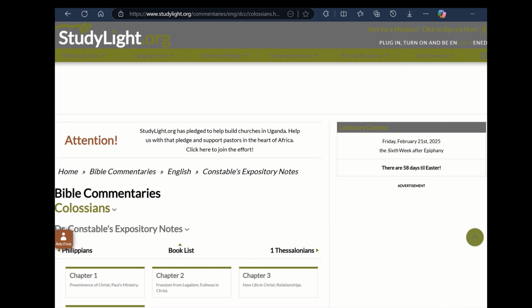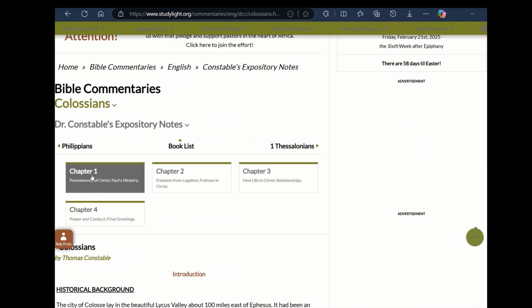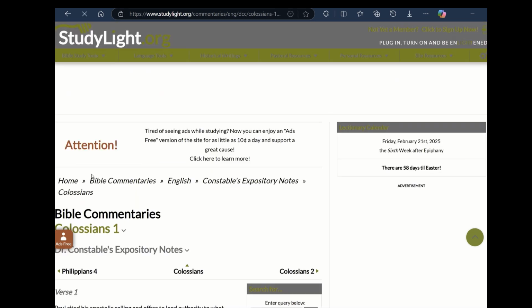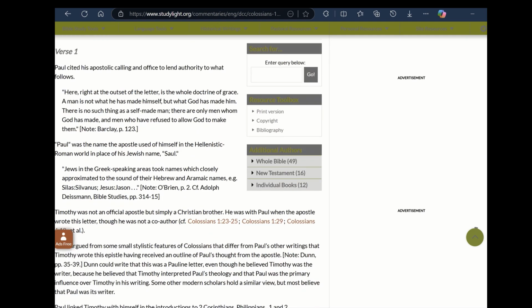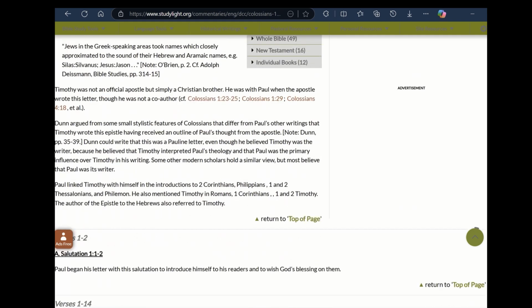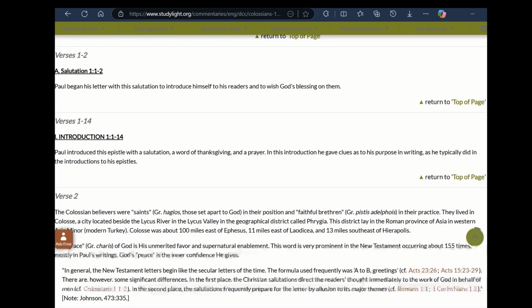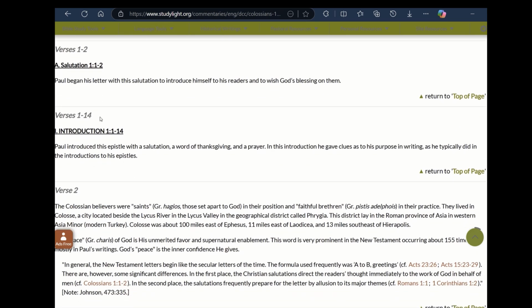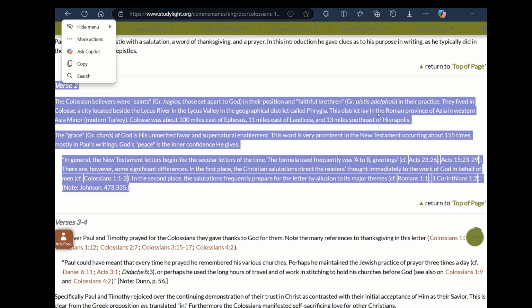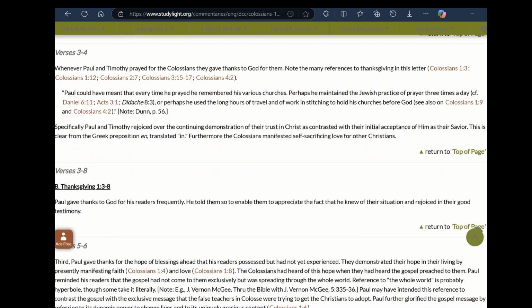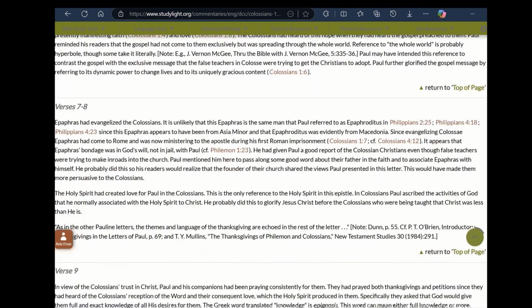It's easy to read. And then what I'm going to do is just go into chapter 1, Preeminence of Christ, Paul's Ministry. And I'll just show you what these look like here. Each verse, if you notice right here is verse 1. And so he talks quite a bit, and then he goes into the salutation. He goes into, here's verse 2, all of this information.